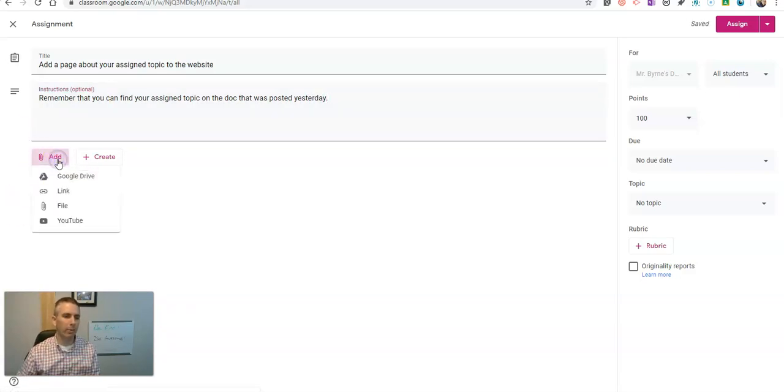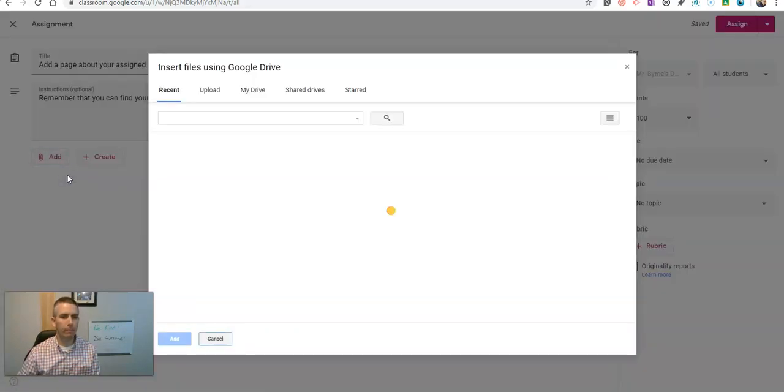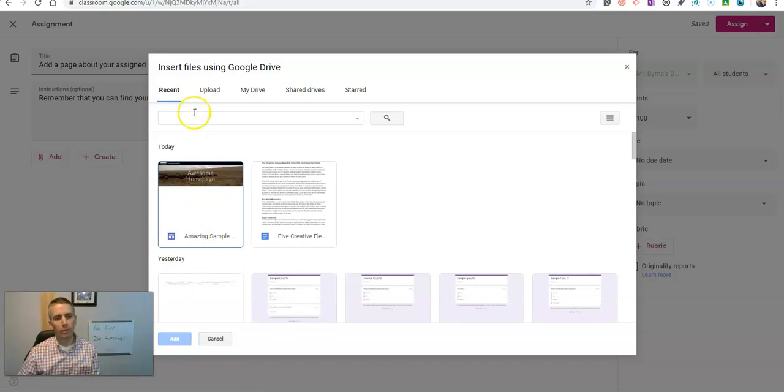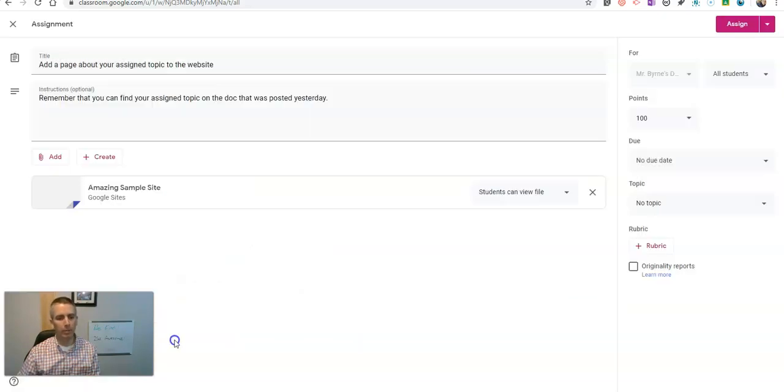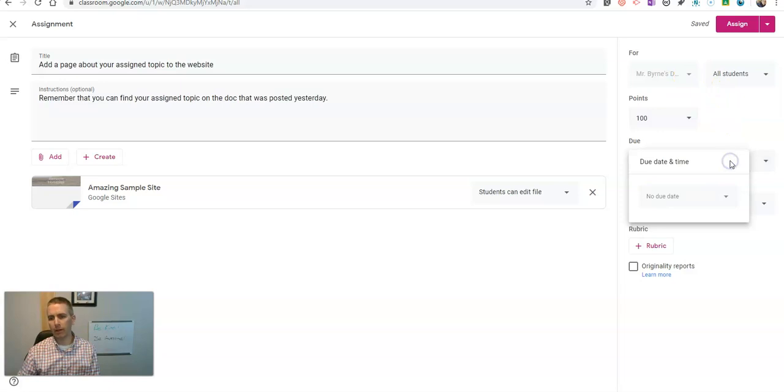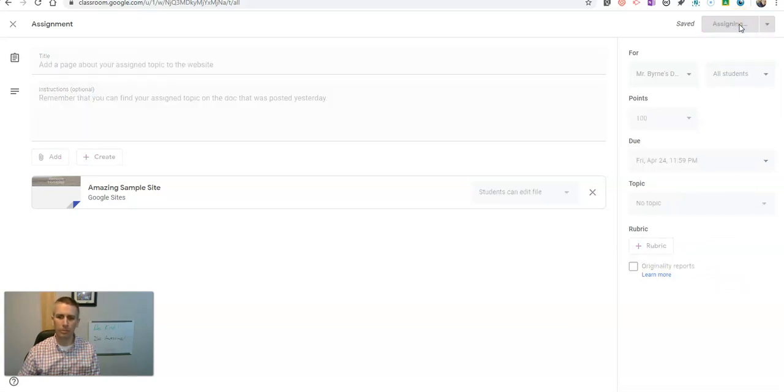Now let's hit this add button and go to Google Drive. And I'll have in my recent column, my amazing sample website. Click add. Now we'll say students can view the file or students can edit the file. And I want to make sure that my students do this by, let's say, the end of the week. And I'm now going to assign it to all of my students.